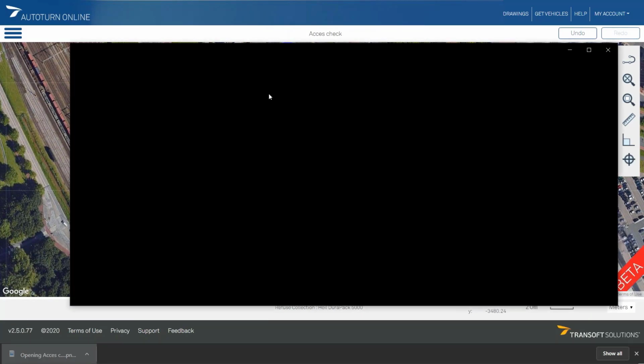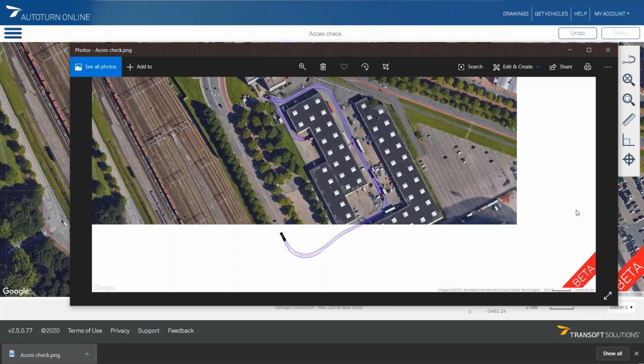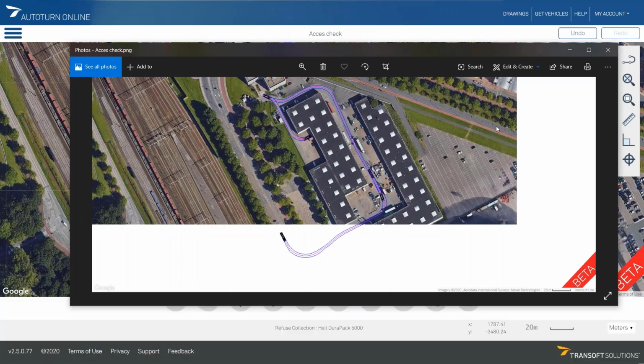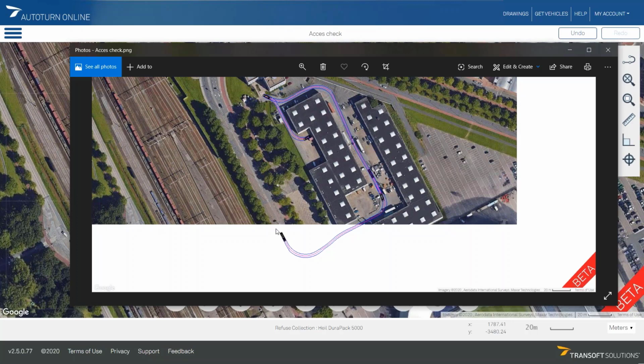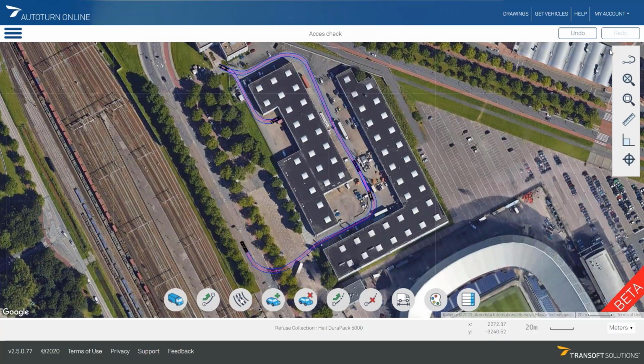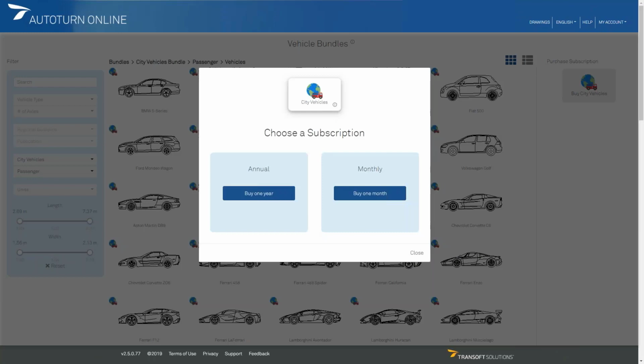So again, we're getting an image, and when we open this image, we're getting some Google backgrounds. There's a little mishap there. I don't know what's going on, but in any case, you can see the output as a PNG, showing you the result of the AutoTURN Online and Google Maps integration. All right, so with that, I've ended my examples that I wanted to show you. Let me quickly switch back to my PowerPoint presentation.